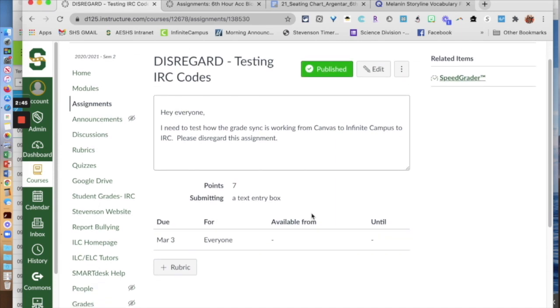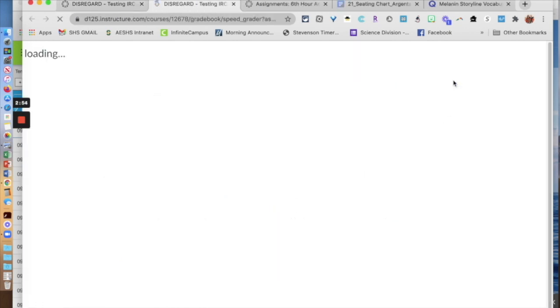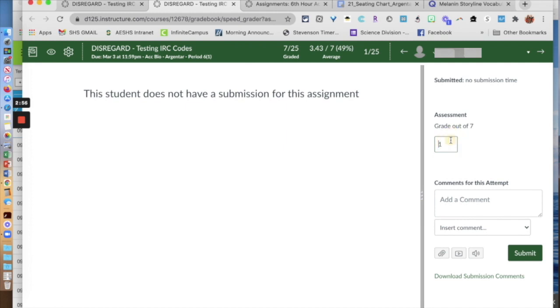I have this assignment I created. I made sure my points were out of 7 because now the highest is a 7. And in SpeedGrader, if you bring that up, you will see, and this is just a practice assignment because you can see it says disregard, I put a 1 in for this student, a 2, 3, 4, or 5, 6, 7, and a 0, just so that I can show you.